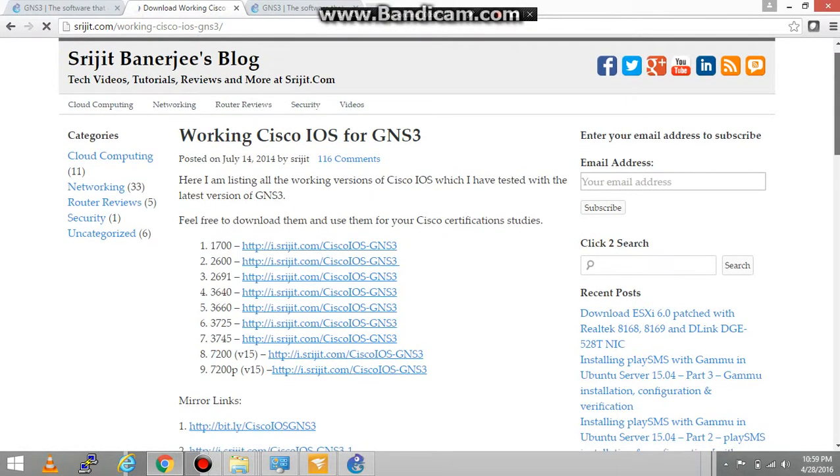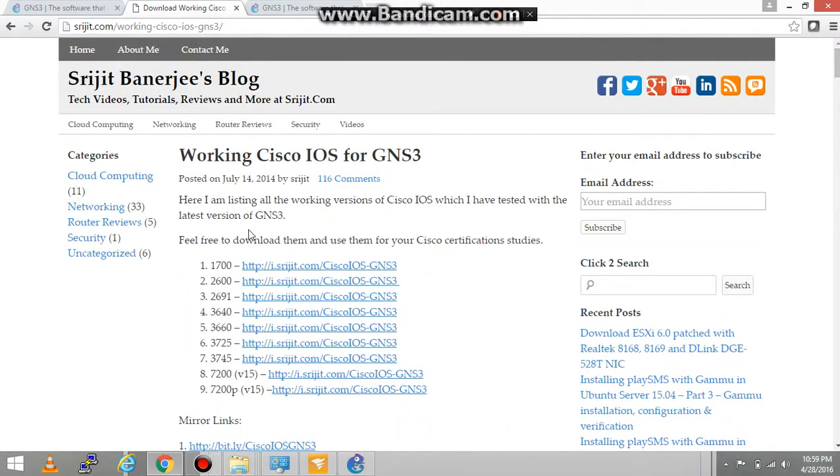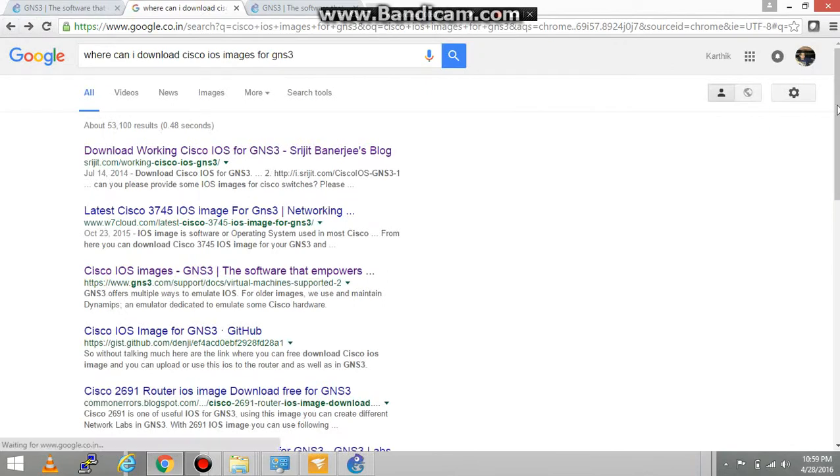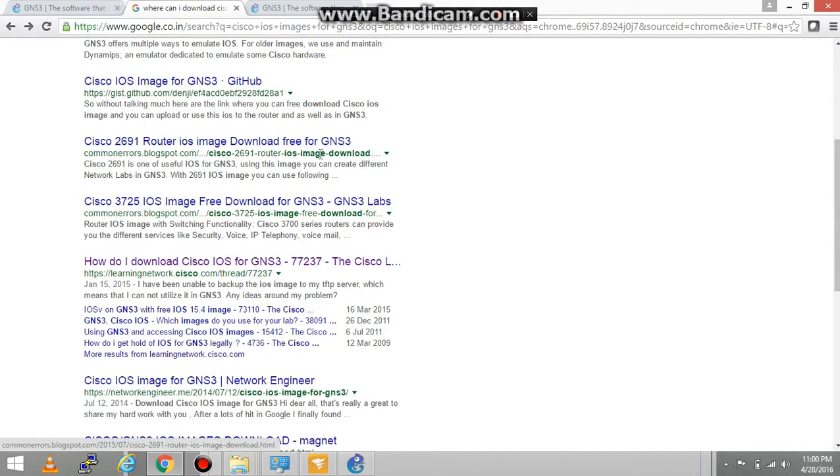Over here you can see that there was a blog written, and you can download all the Cisco IOS images which are given over here. Well, I want to warn you over here that all of them are not very safe, so I just suggest you go through it carefully before downloading. So here you can see there are IOS images for the 1700 series, 2600 series, 3600 series, 3700 series, as well as the 7200 series. Similarly, you can see a lot of links over here which will give you download files for Cisco IOS images. Now let me show you how to load an IOS image into GNS3.